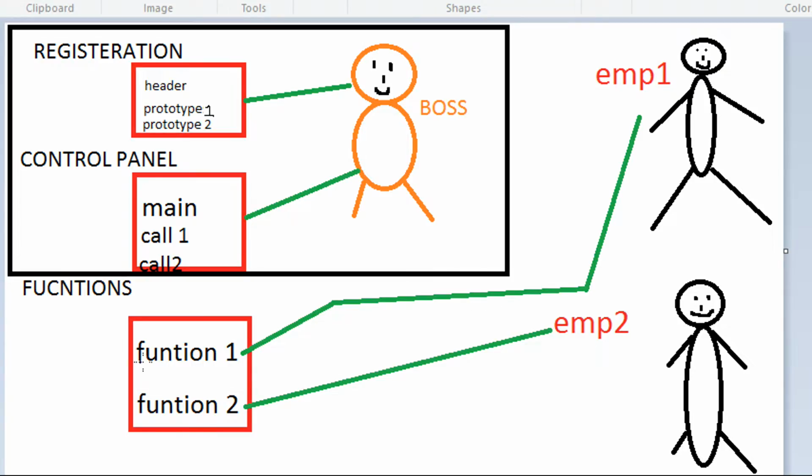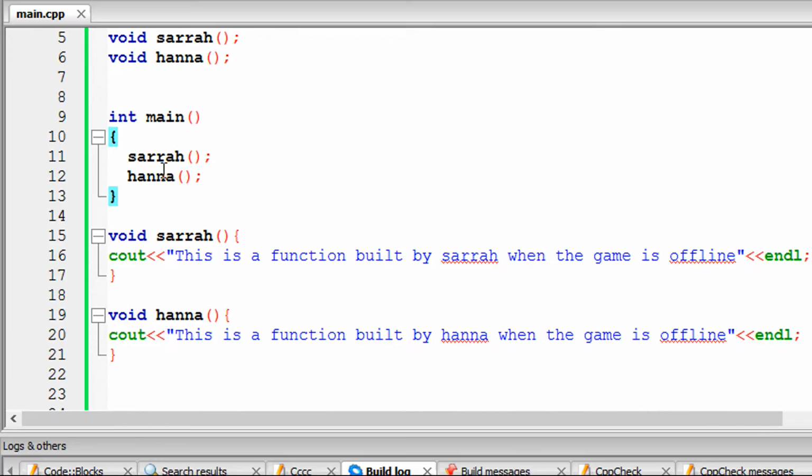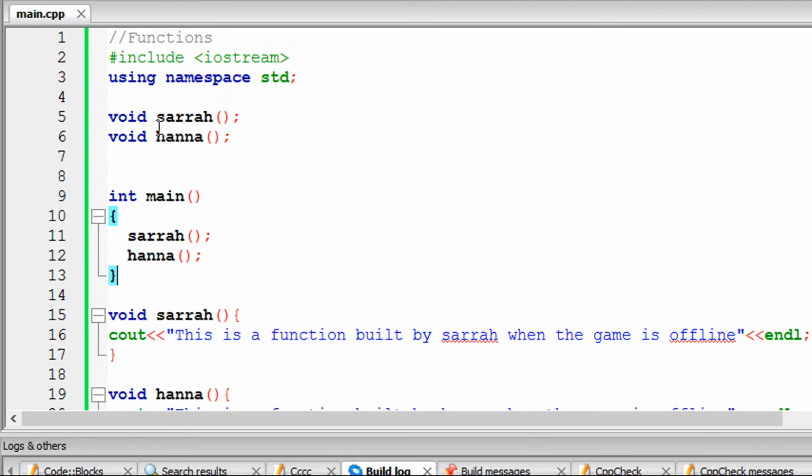So what we did was we built function 1 and function 2. We called the functions, call function 1, call function 2, and then we prototyped the functions or registered the functions. In simple words, register 1, prototype 1, register function 2 or prototype 2. And then our header file was the usual using namespace std and include iostream. So that is pretty much the theory behind functions. Now let's quickly recap this a bit. What we did was we built the function, we called the function, and we prototyped the functions.